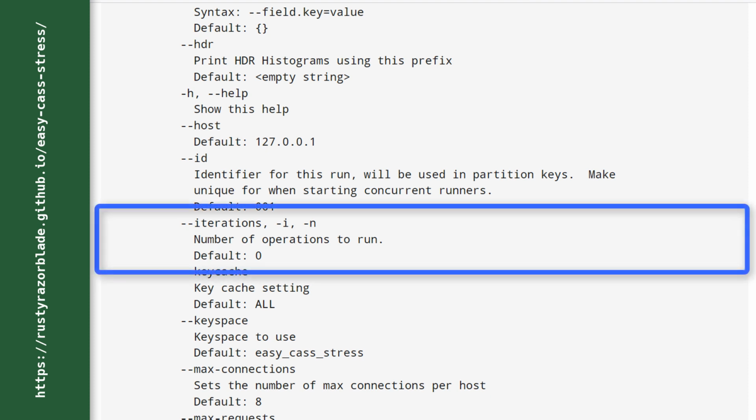Earlier, when we executed a default, very basic EasyCass Stress workload, we used this option called iterations. We can specify how many transactions, or operations, we want to run. Let's say iterations are 10, that means we would like to run 10 operations. So the 10 operations will include writes, reads and deletes.